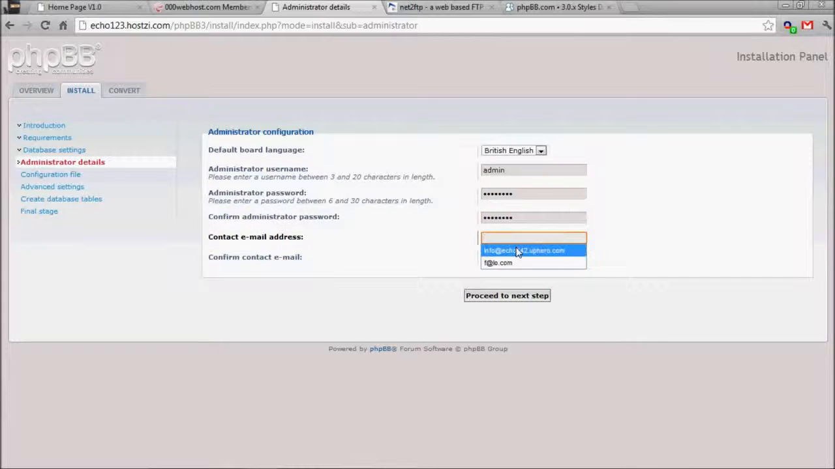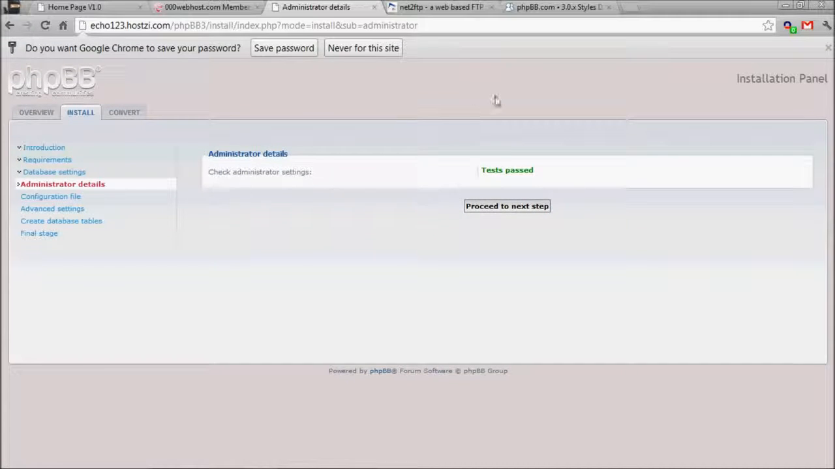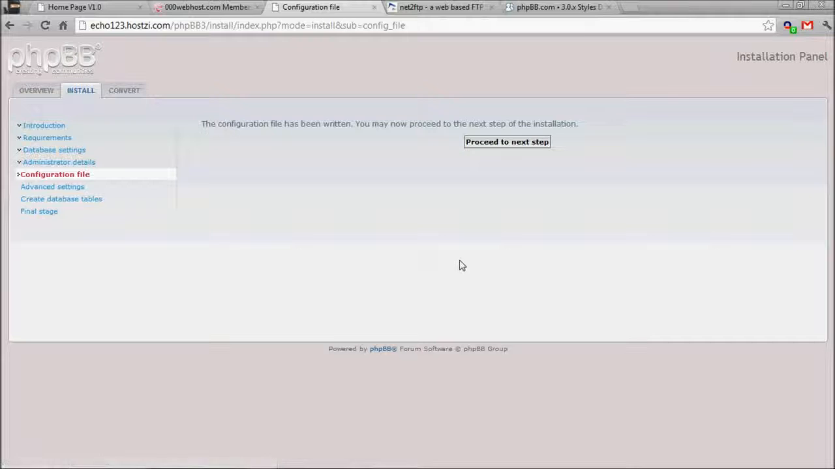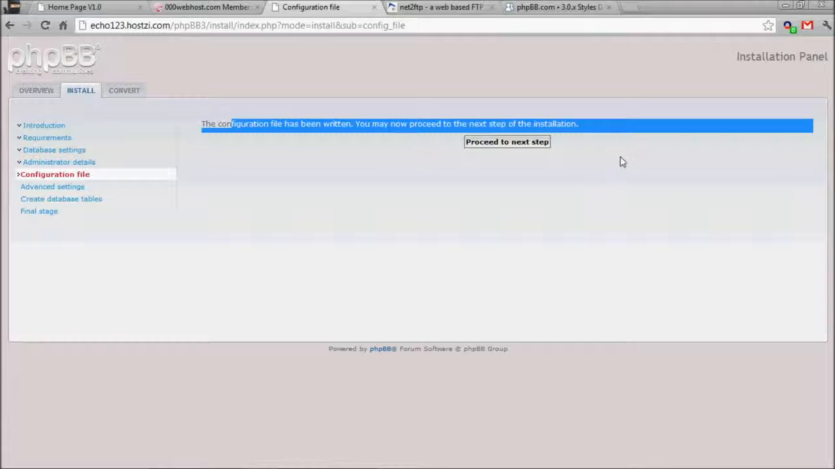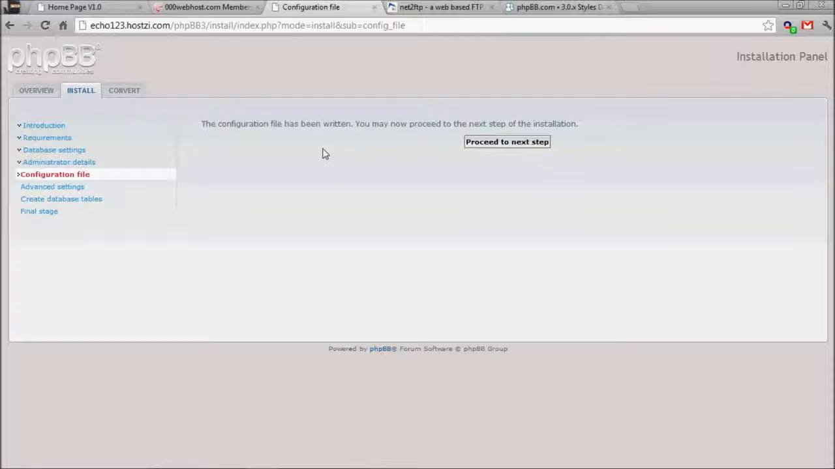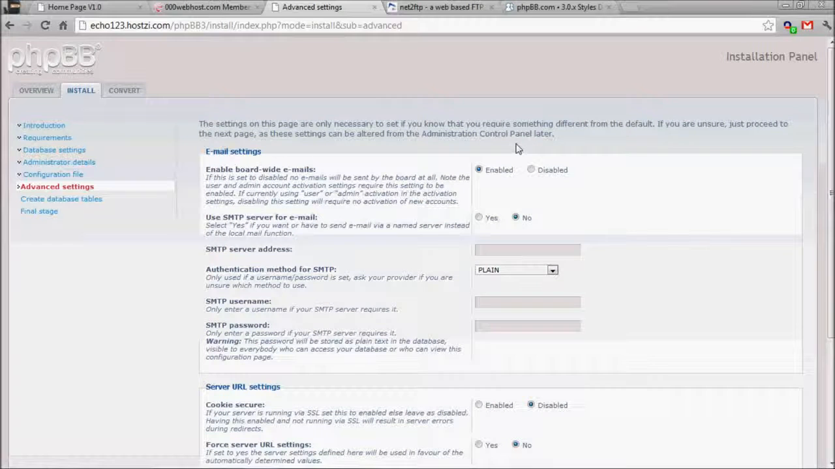Let's take a little while, come on. And then emails, of course. The next one down will pass some tests on that. I'm not quite sure what it does. Then it will create the config file, config.php, which we saw earlier was actually writable. So we're going to proceed to the next step, and then it'll have some email settings.